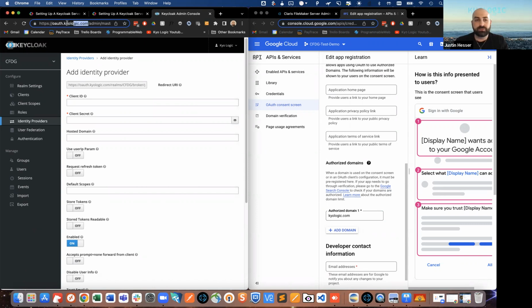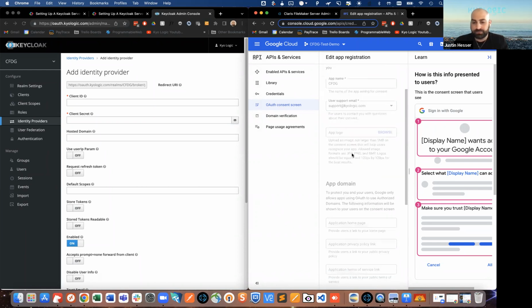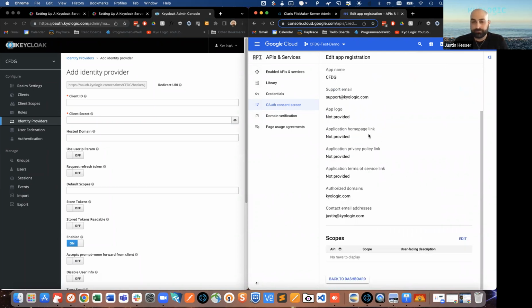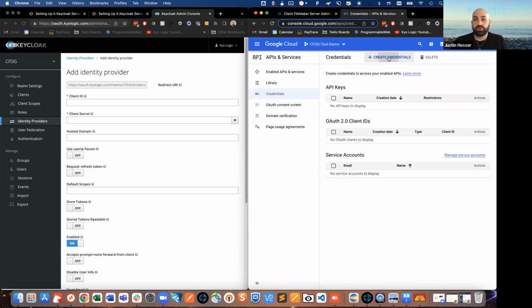You want to just take the actual domain and not include the subdomain. So if this was OAuth.google.com, it would be google.com that I would use. But clearly this is Keologic.com. So that's what I'm going to select there. And I'm going to just add my email address. Save and continue that, and then just save and continue this next screen. And we're done there.